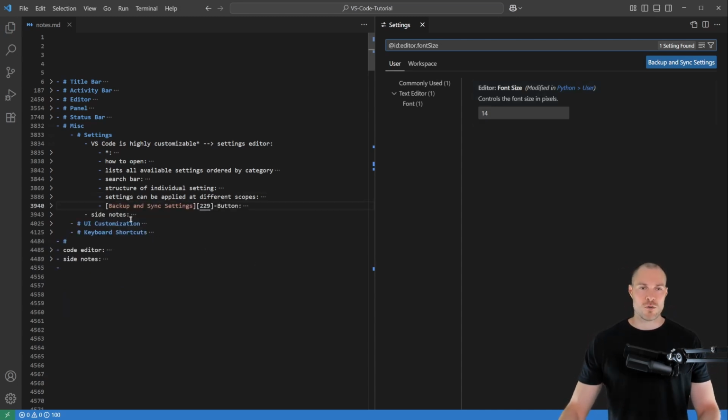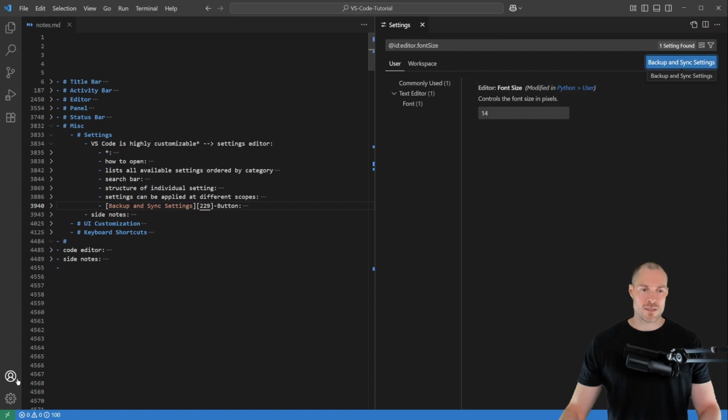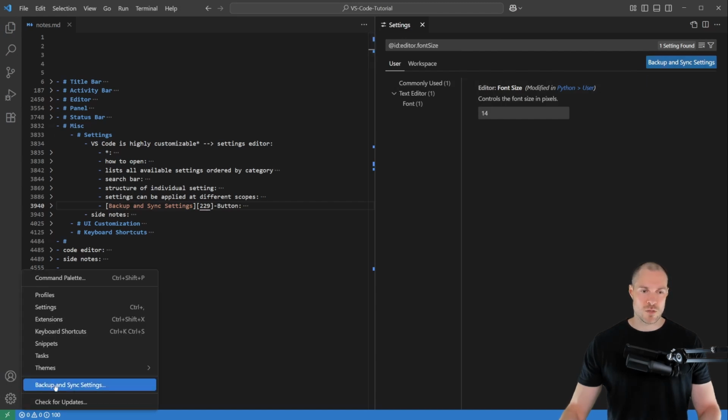So then the last note is about the backup and sync settings button. So this is this button here. And with that, you can sync your data across devices. So for example, your settings, keyboard shortcuts, snippets, and so on. And alternatively, you can also access that via this accounts button here or via this manage button. So here's also an option to backup and sync settings.